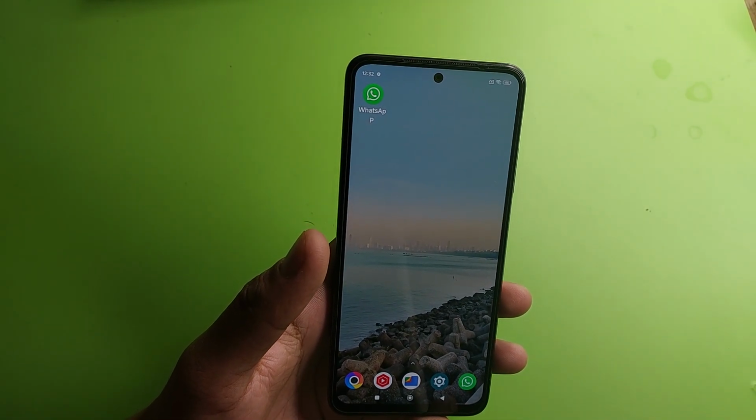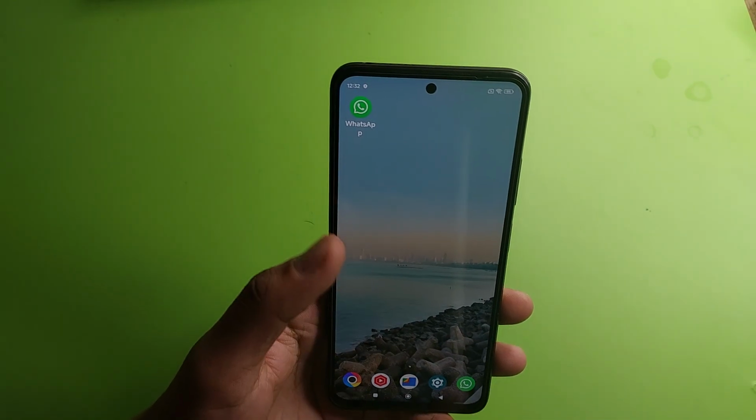In this video I am gonna tell you about how you can remove app lock in your Redmi smartphone.